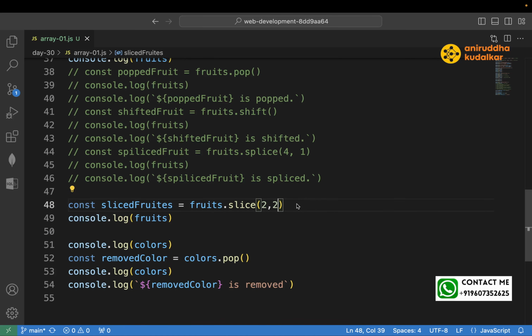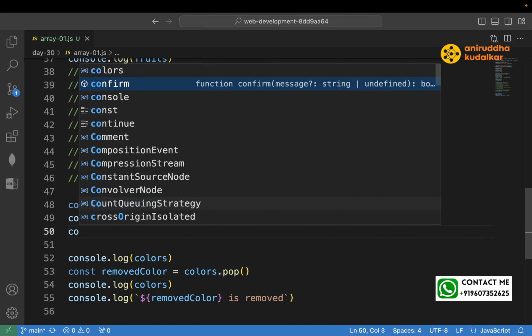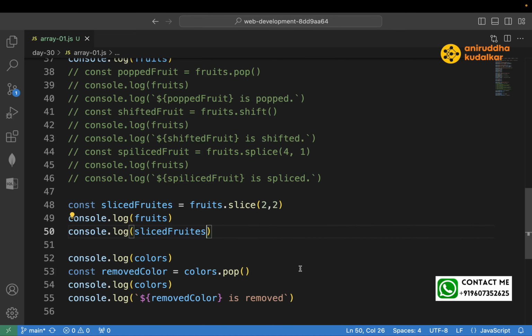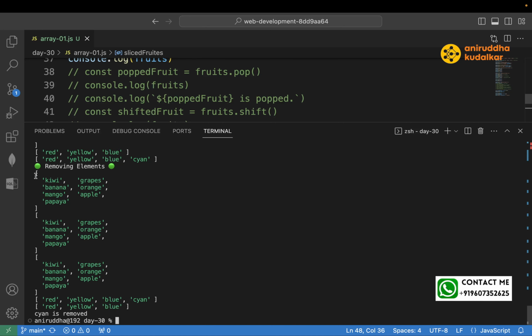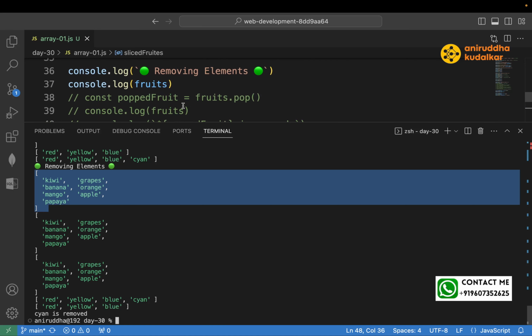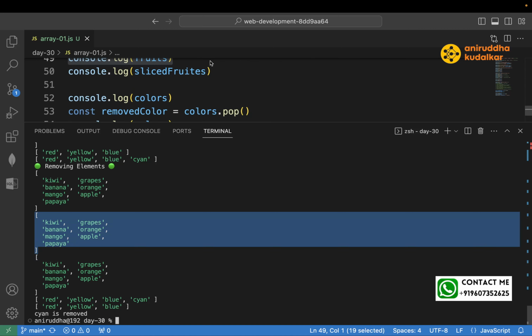Let's just hold on. Console.log sliced. Okay, we didn't print the sliced output. Just remove it and let us see again. See here, kiwi. This output is coming from this one. Then after the slice, this line is printing this output, and the sliced fruits is printing this output.